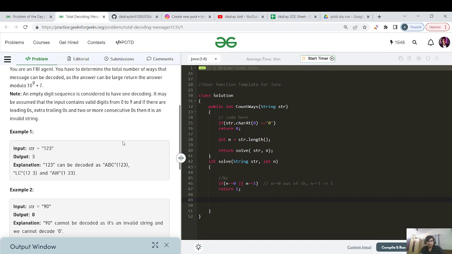So I need to make a variable count, and set count equals 0. I'm traversing from n minus 1, and I am opening two branches. I'm at n, and I'm opening two branches, n minus 1 and n minus 2, right? So I will say that if str.charAt(n minus 1) is greater than or equal to 0, then only I can iterate, then only I can process it, right?